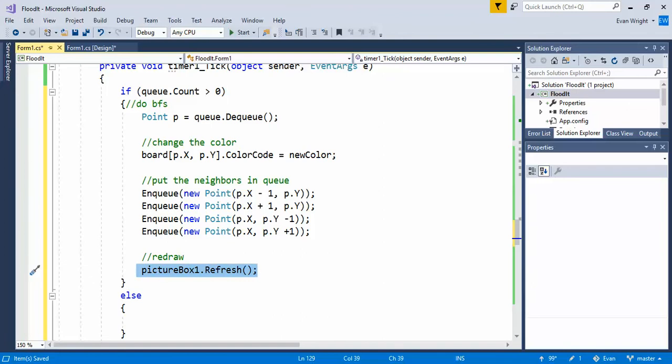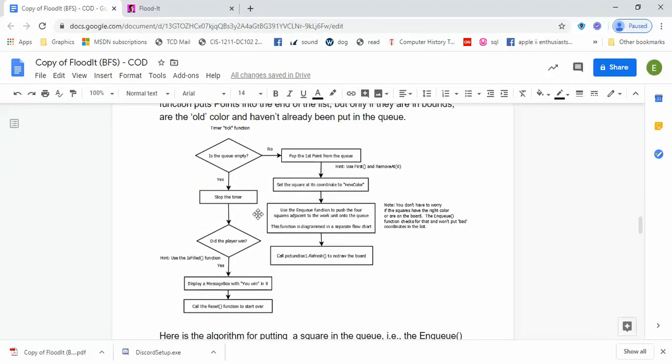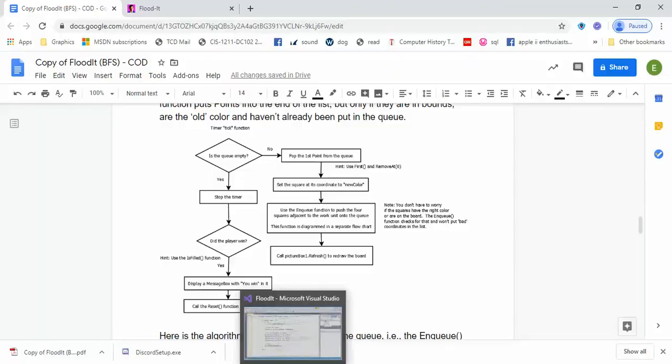So let's go back to our document and just see that we actually did what we were supposed to do. So is the queue empty? No. Pop the first thing, change its color to the new color, and queue the neighbors, and refresh the control. Okay, great. So we did that. Is the queue empty? What was the other thing? Stop the timer, check to see if the player won, and if they did, pop up a message and reset. Okay, easy.